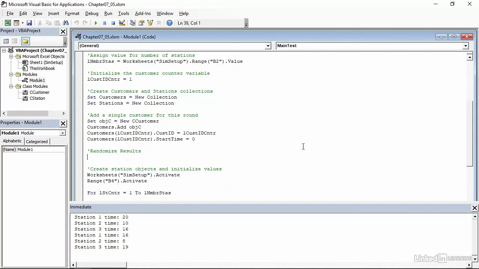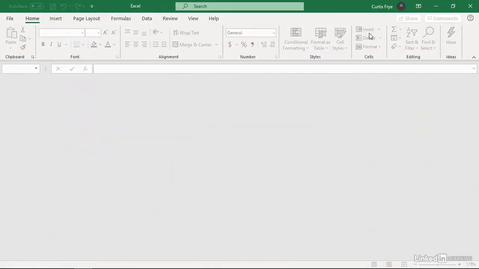So if I scroll down in Module 1, I see that I have a randomized results statement. So I'll type Randomize and Control S to save. So remember, our first three values are 20, 10, and 16, just like they were the last time. So I'll close the Visual Basic Editor, Control W. All right, everything was saved, so we're fine.